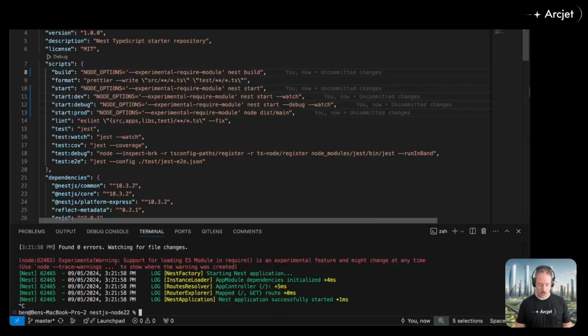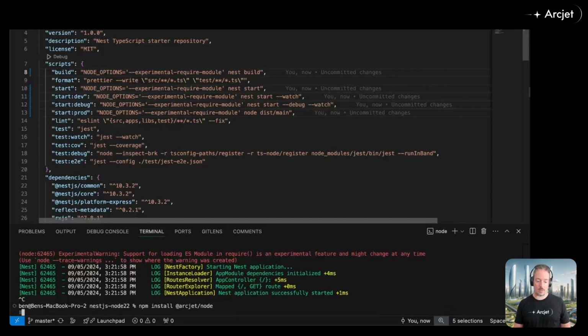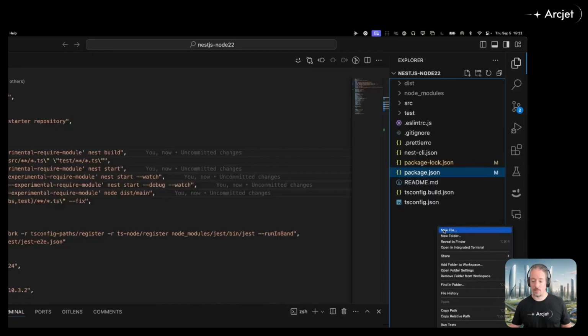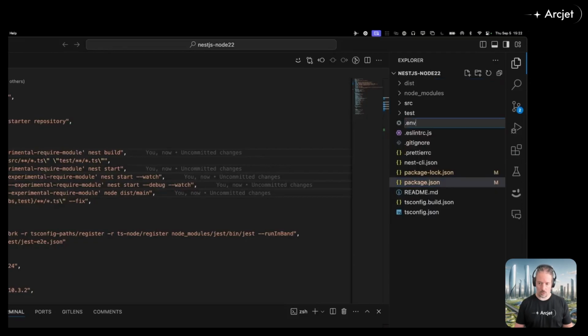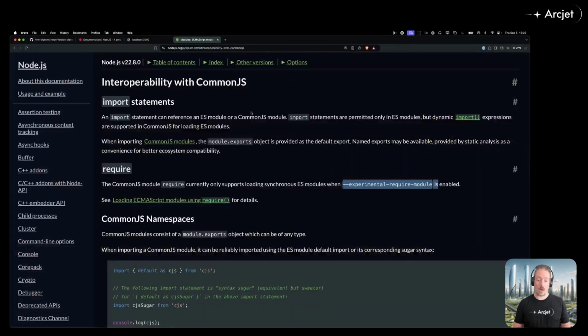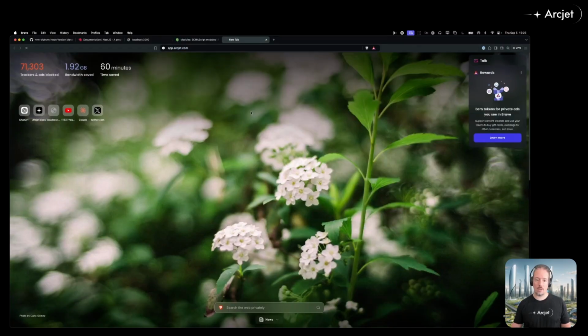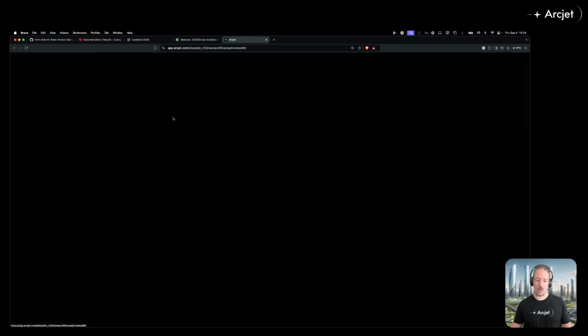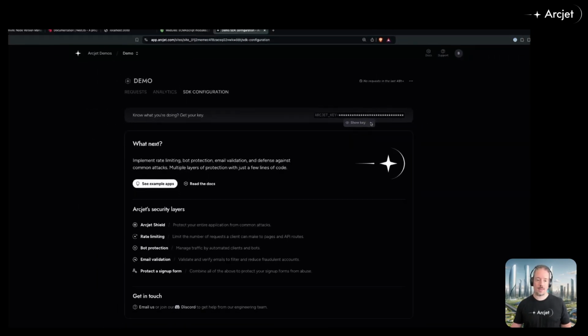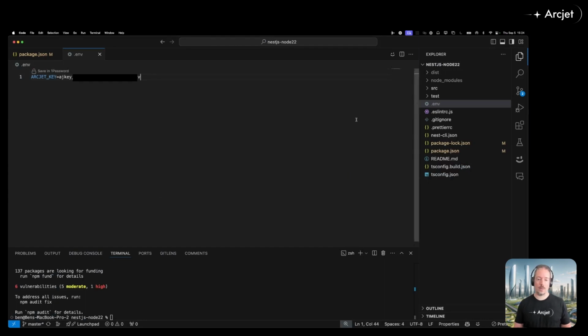So if we stop our application and we install Arcjet Node, because NestJS is built on top of Node, that's the SDK that makes the most sense here. So we'll install that, and then we can come in and start setting up the environment variables that we need. We'll create a new file here called .env, and I'm going to pull in the Arcjet key. The Arcjet key you can get from your Arcjet site configuration. If you come in and select the site and look under SDK configuration here, you'll find the Arcjet key. I'm going to copy that, and then I shall paste that in here, and we can save.